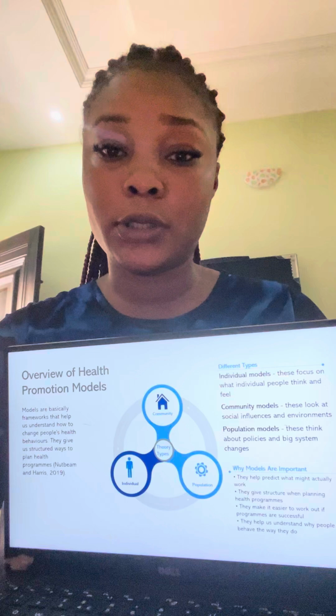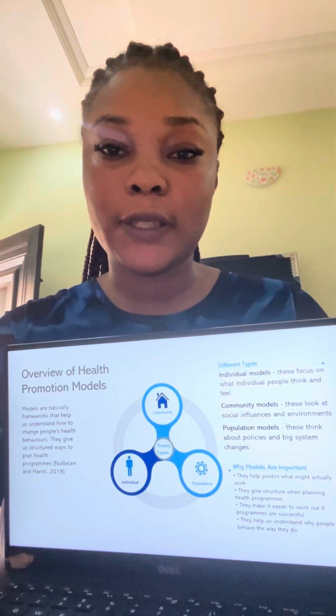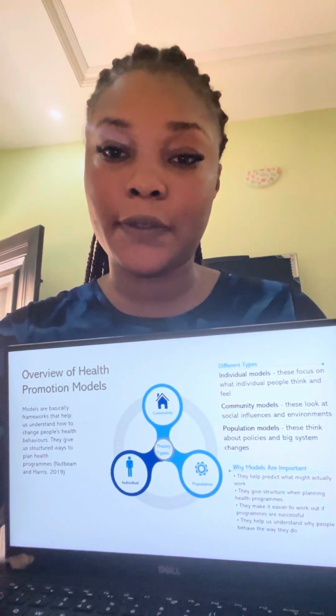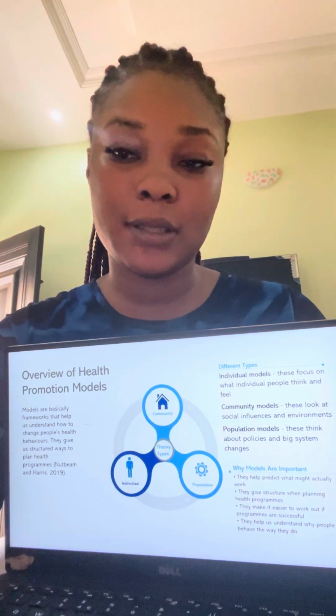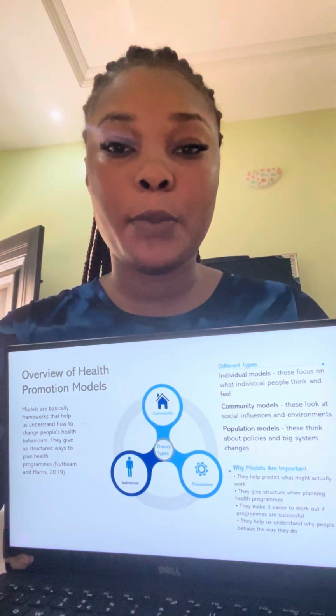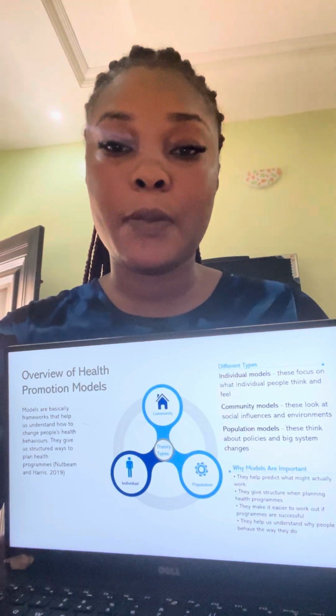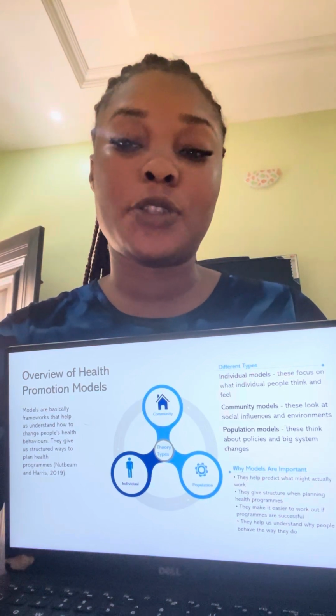Starting with individual models. These focus on what individual people think and feel. Community models. These look at social influences and the environment. Population models. These think about how policies and system changes affect health.